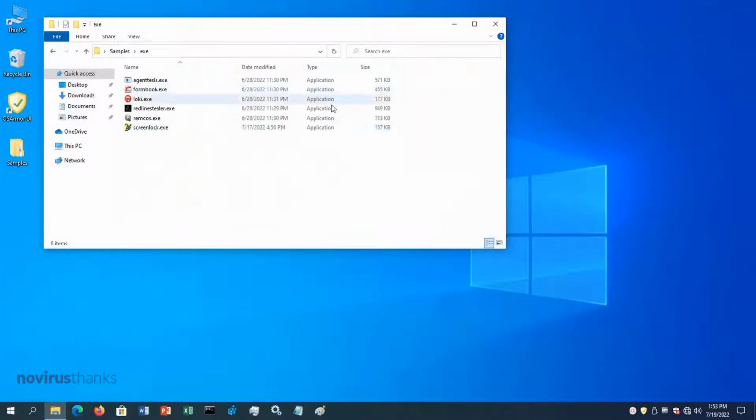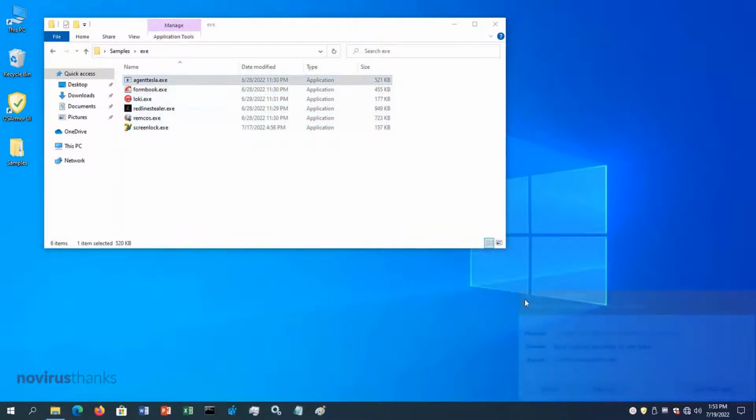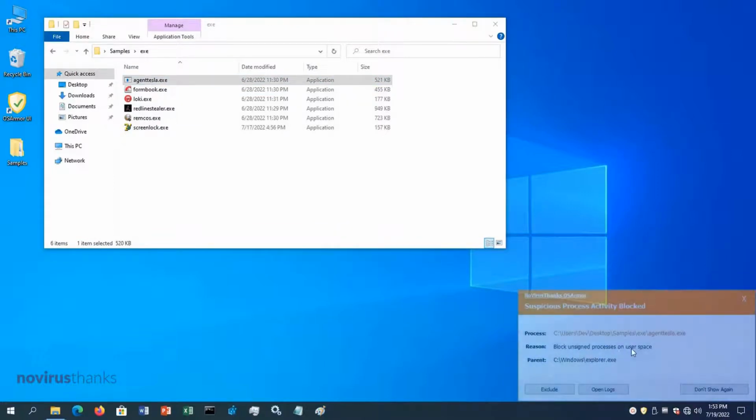Now we have executables. All these malware samples will be blocked because they are unsigned and on user space. So this is the option that blocks the malware.